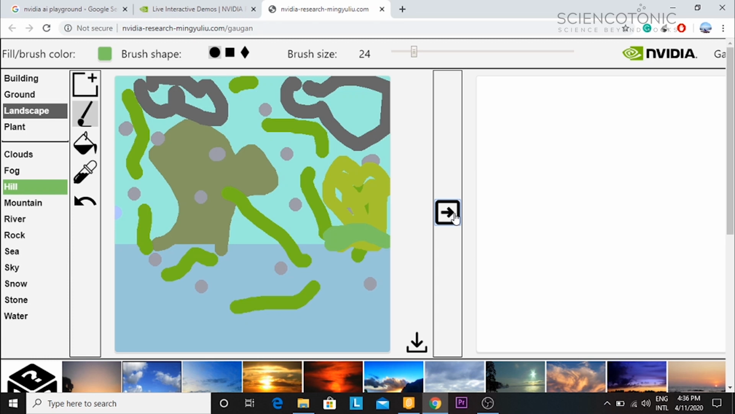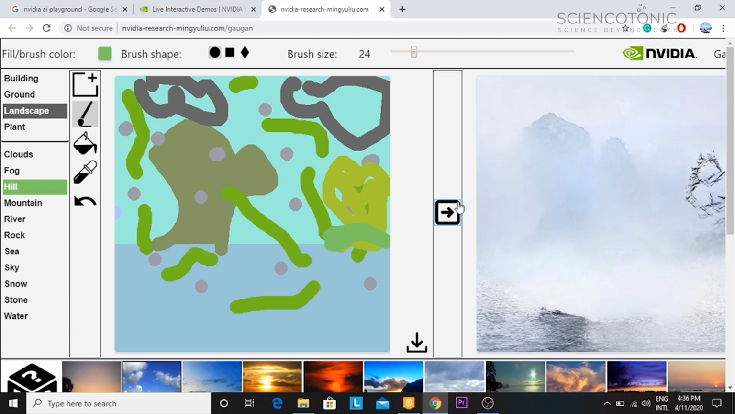So now what it does is it goes through millions and millions of possible outcomes and it comes up with an image.